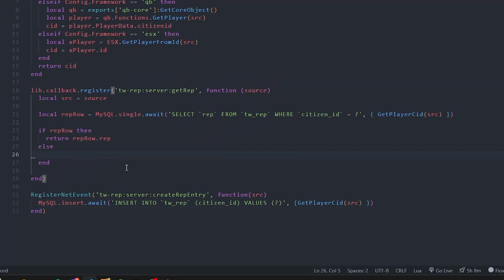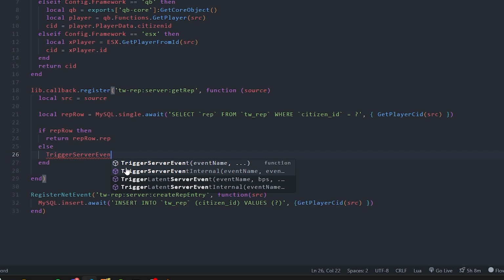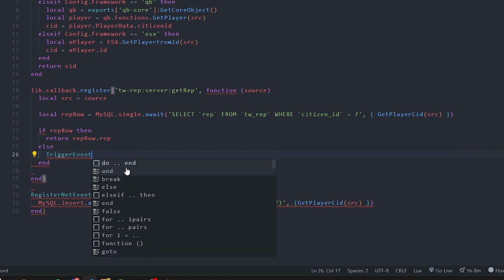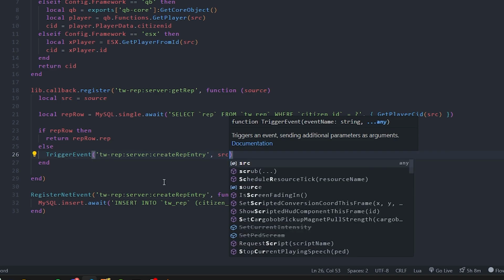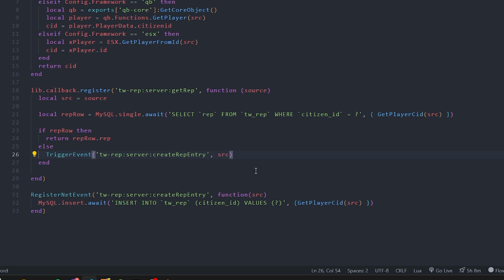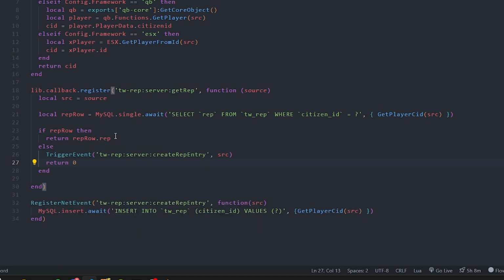So if rep row is 0, then we need to trigger server event, which actually we just do trigger event. And we're going to trigger this event, create rep entry. And then we're going to pass through our source so we know what player to look for or what player to create it for. And then we're just going to return 0. Because if rep row is nothing, then that means we don't have an entry. So we're going to create an entry and then we're going to return 0. Because if we don't have an entry, then that means the rep is 0.